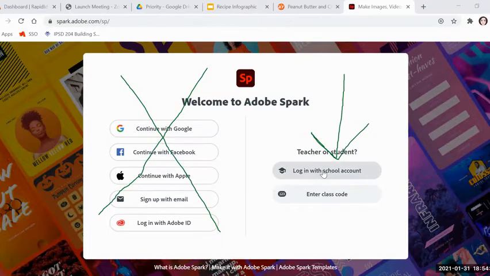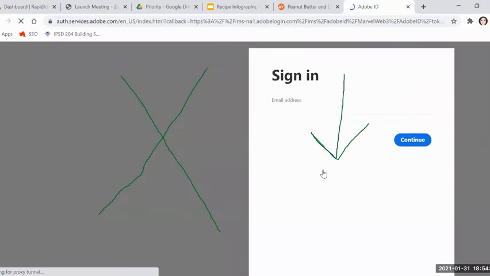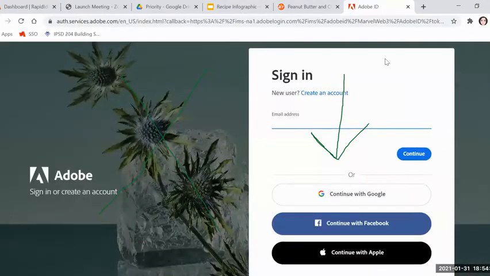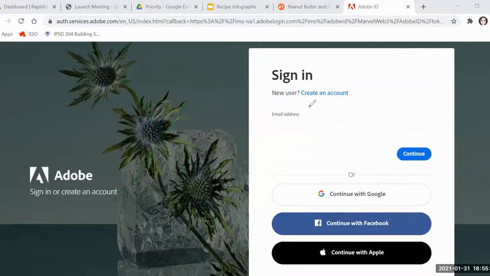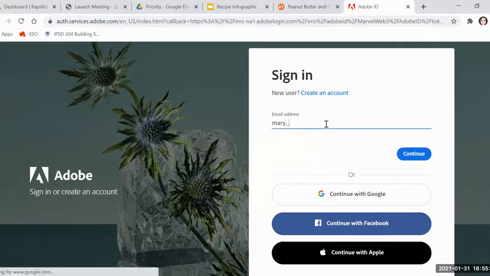So you can click on log in with school account. When you get here, this is where you are going to log in with your IPSD email. So make sure that you're putting your full email in to sign in. And then you're going to want to click on this little blue continue. Again, do not continue with Google, do not continue with Facebook, do not continue with Apple.